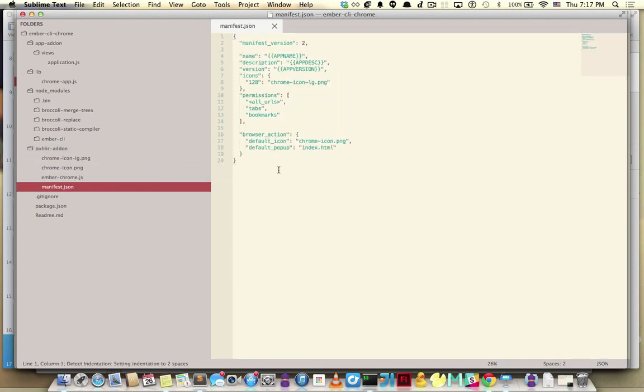And here's the manifest. This is another templated file that has the app name, app description, version, and that's the stuff that it pulls out of the package.json to create the manifest file. By default, it gives you the all URLs, tabs, and bookmarks permission, and the two default icons, Chrome icon and Chrome icon large, and then the default pop-up index.html.